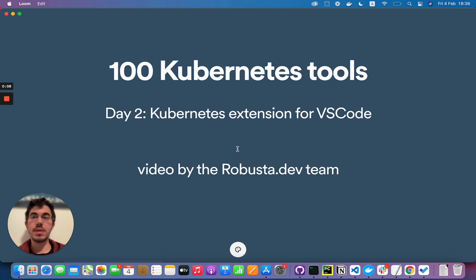As always, I'm not going to just jump into the tool and all the nitty-gritty details. I'm going to first start off by telling you why you should actually use the extension for VS Code and what it's going to give you in life.